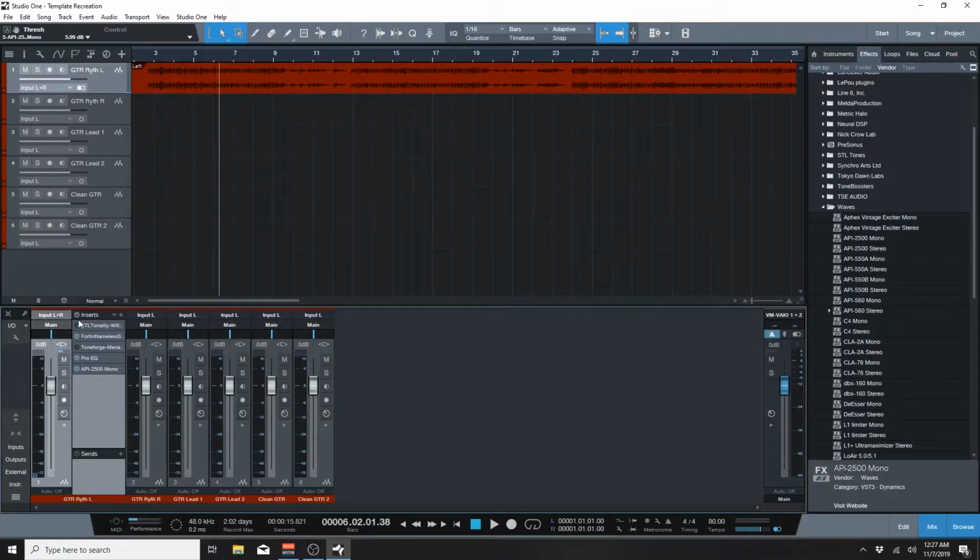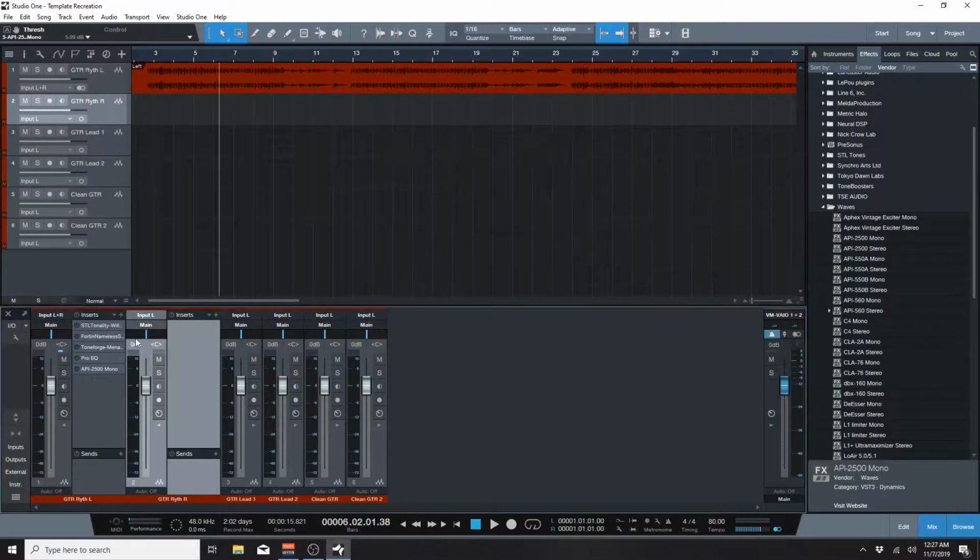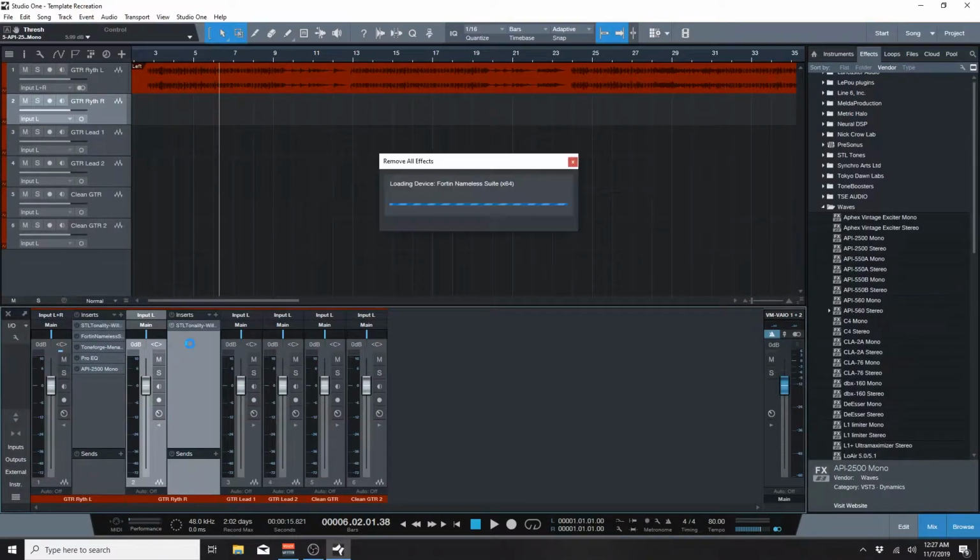So having all that ready to go when you load up your template is just super handy. Since we've got 2 rhythm tracks, I'm just going to copy this whole chain and throw it over here to this rhythm right guitar.